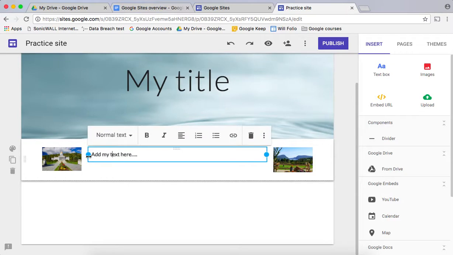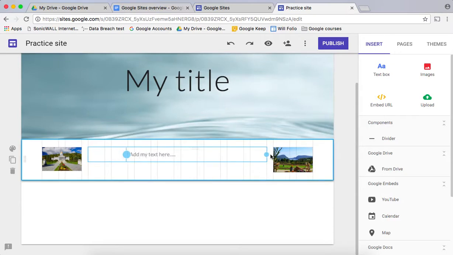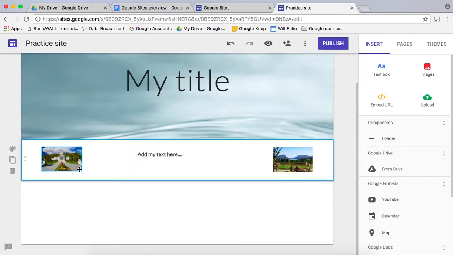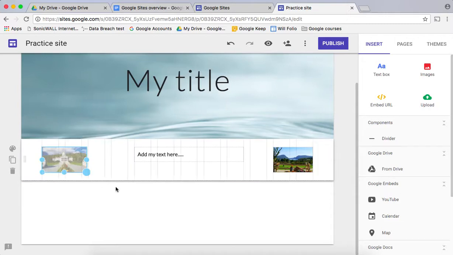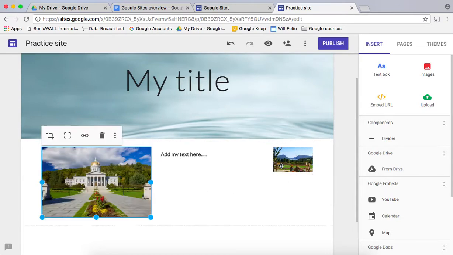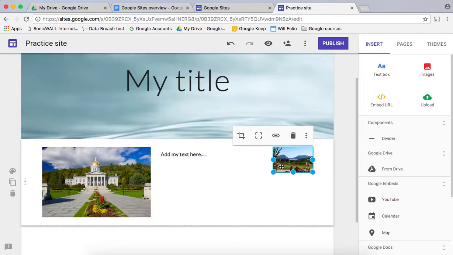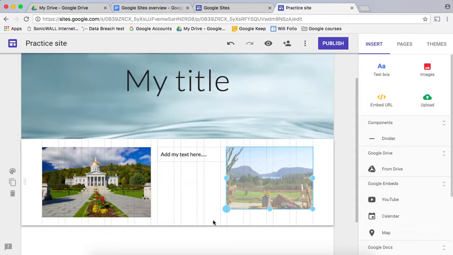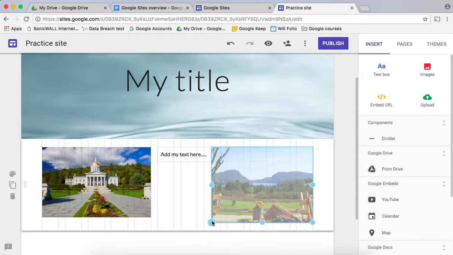Now I have this text, which I can shrink a bit, sandwiched between these two images, which I can grab the little corners, the handles, and in this case I can make them a little bit larger. You'll notice that you have some other tools with your images. I can do things like crop. I can uncrop if I cropped it. I can also link not only text but images. So I could have this image here, for example, link back to some information online about Vermont.